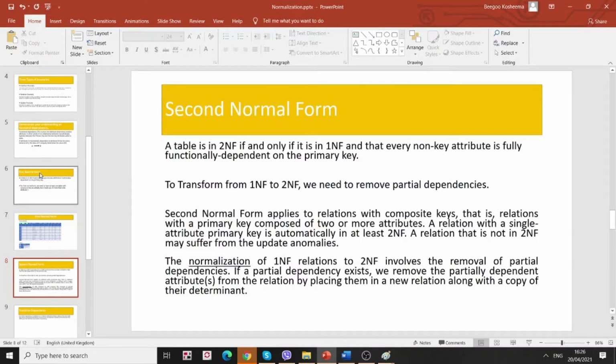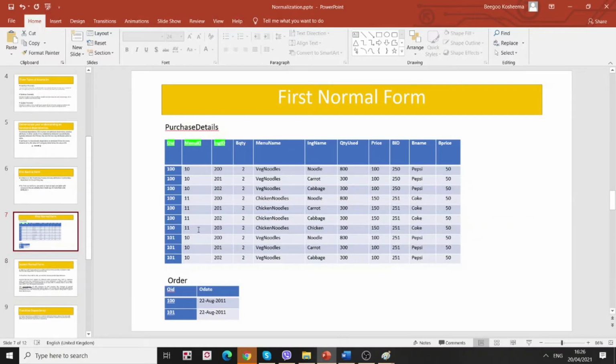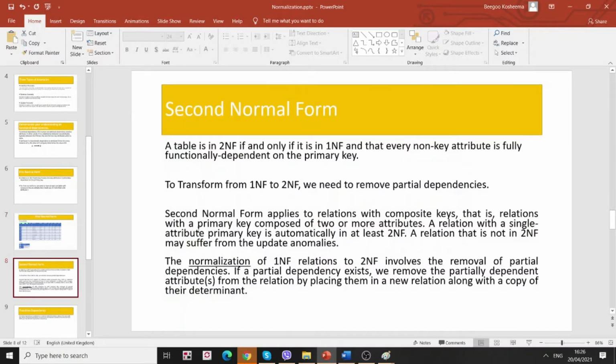Now, second normal form. A table is in 2NF if and only if it is in 1NF, first normal form, and every non-key attribute is fully functionally dependent on the primary key. Now, the important point from 1NF to 2NF: in 1NF, I know I need to have a table which has a compound key. To go from 1NF to 2NF, we need to remove partial dependencies.